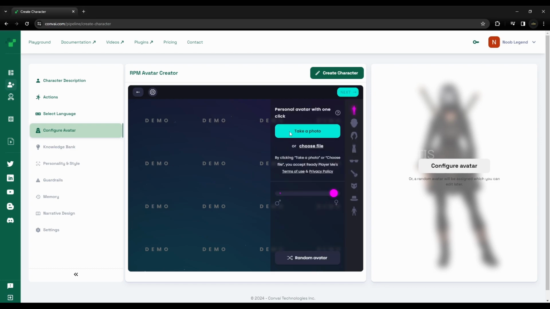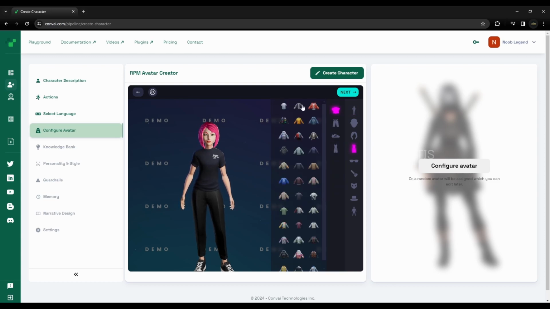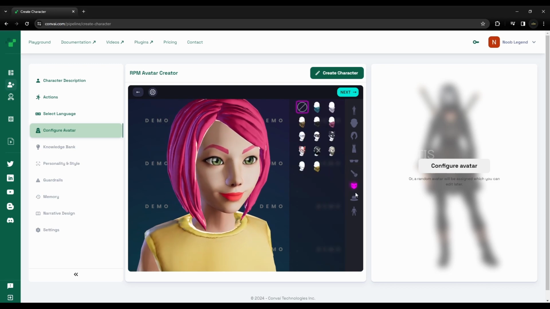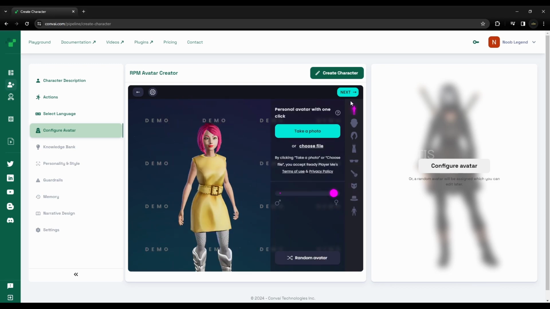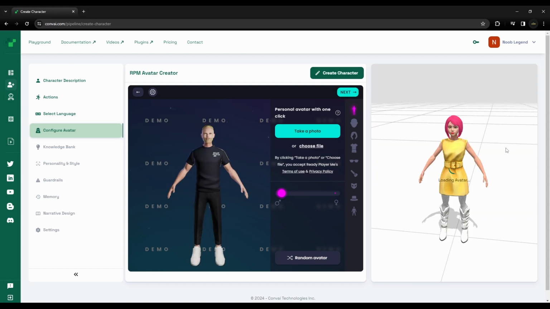You can change the character's appearance. So let's go for random avatar. Okay, that's good. So let's create some outfits. Okay, next. Okay, our character is now appearing on the right side.